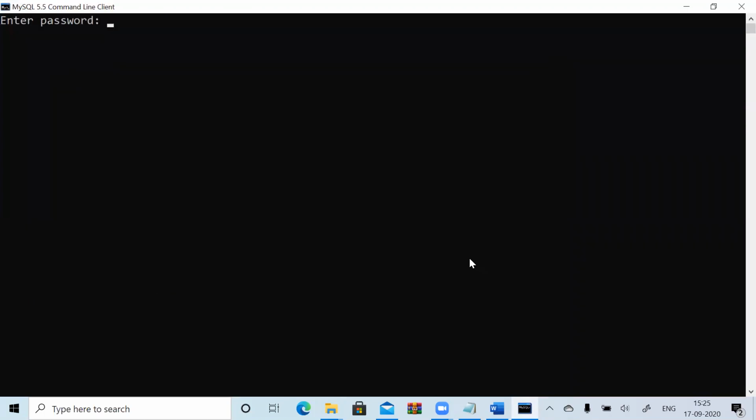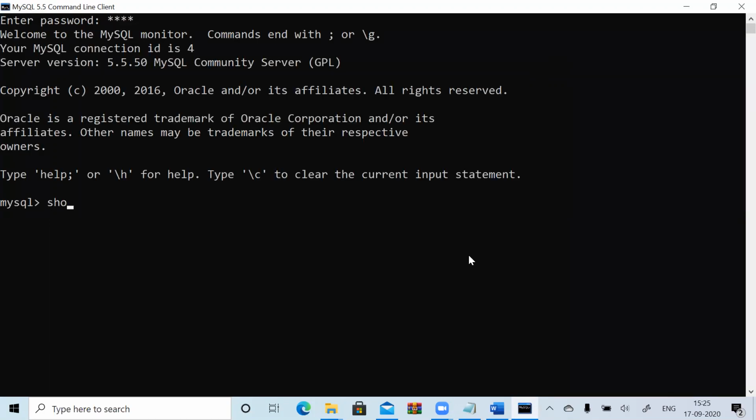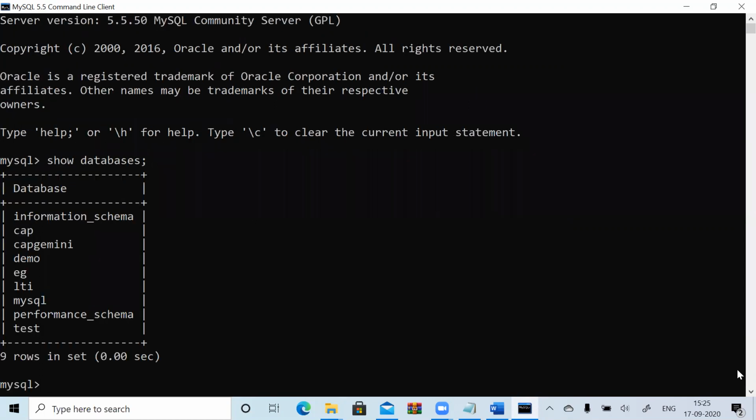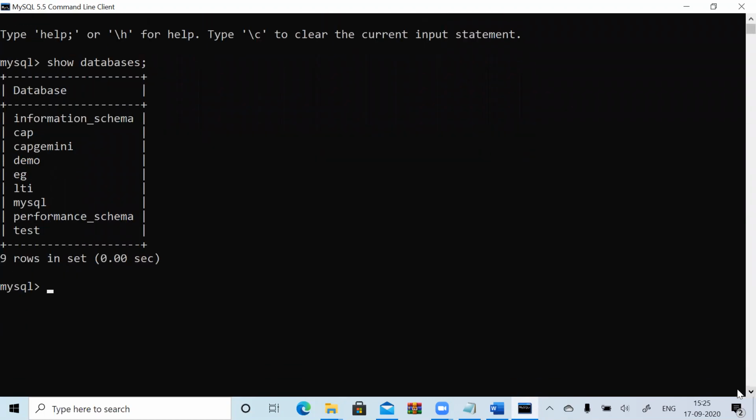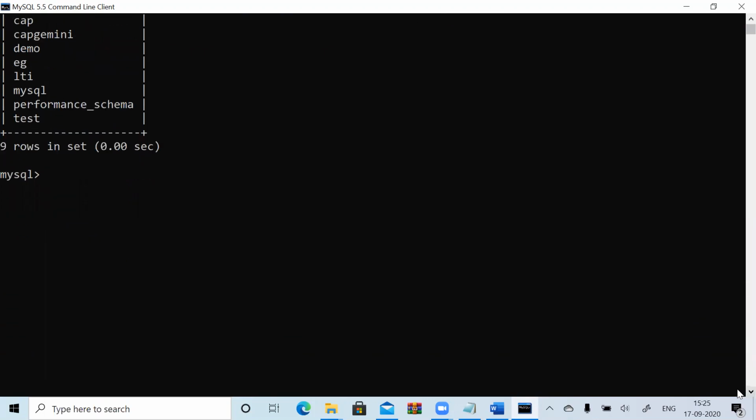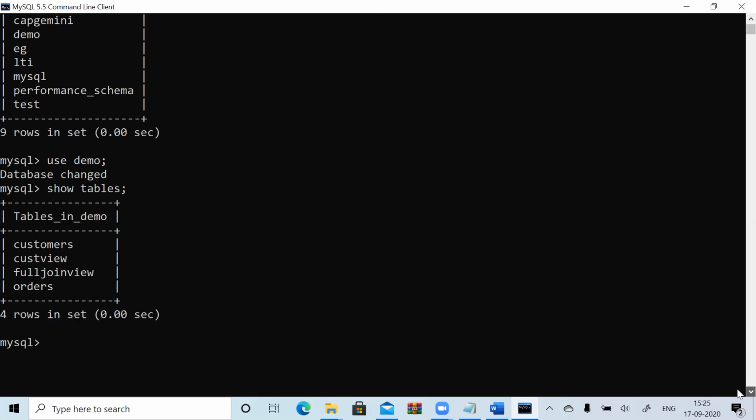Okay, fine. Password is root. Now show databases. So I have a database called demo. You already know how to create foreign keys and primary keys, so I'm using the demo database. If you want to check what tables are present, use show tables. After that you can check it.